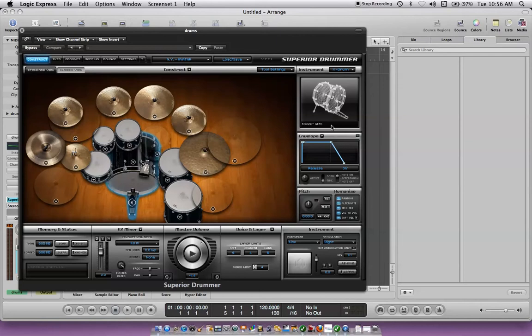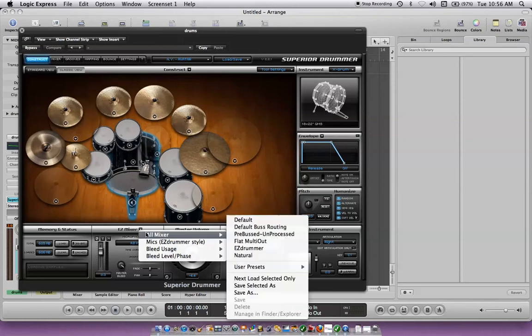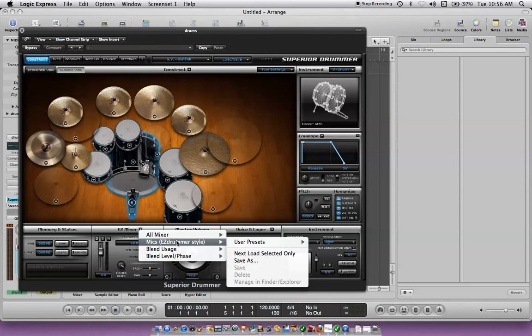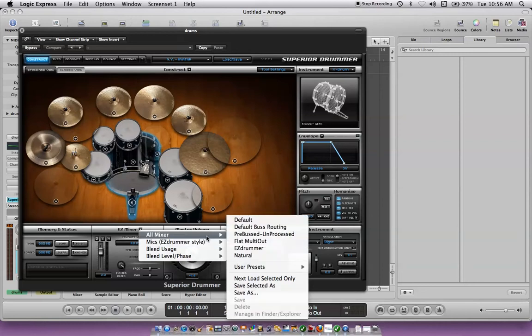And then you can change the size of the bass drum. You can go to all these different mics, user presets, go through, and there's several different things you can do here.